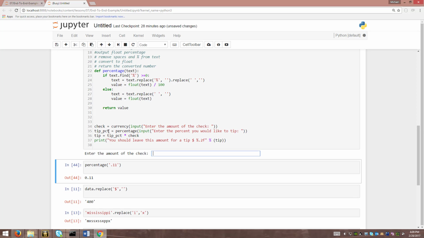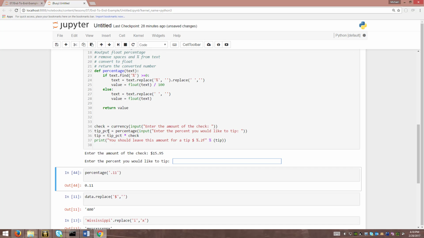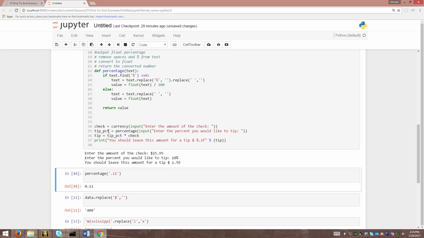Let's run it. Enter the amount of the check. The amount of the check is $15.95. Ooh, it didn't throw an error. Let's see how it works. I need to keep the math simple, so I want to tip 10%. I know that's a cheapskate tip, but let's just go with it. $1.59, right? That worked out well because that's 10%.